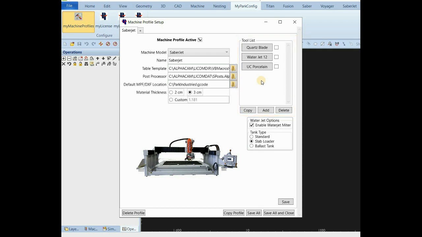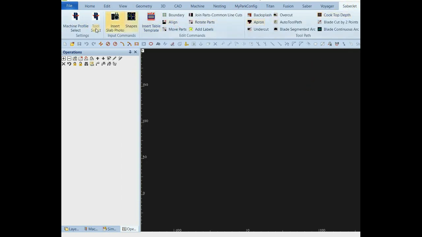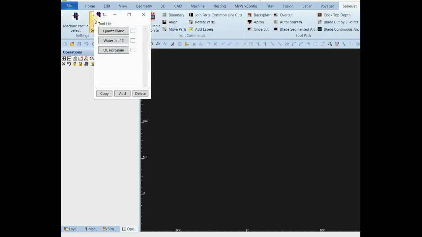Location 2. Click on the Saberjet toolbar, and select Tool Select. A window will open containing the tools in the tool library. Using this list, a blade or waterjet can be added. Edits to the tools can be made. And tools can be deleted. This location is generally used to select tools before using Auto Tool Path when writing a program.